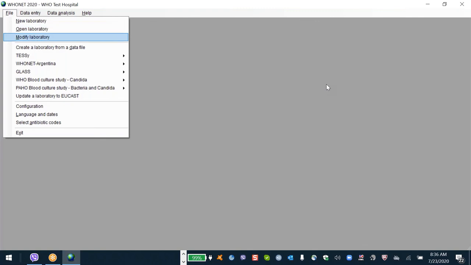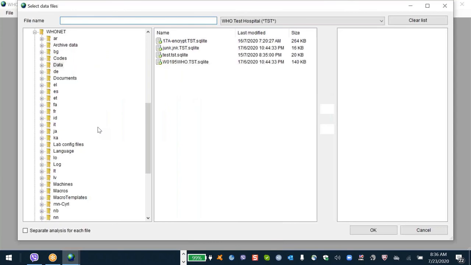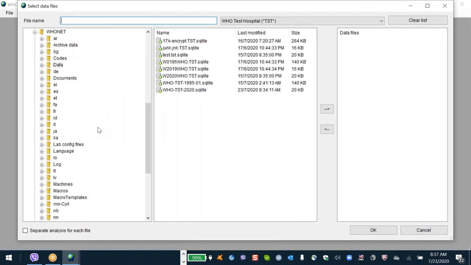I'm going to exit. I'm going to go to file, modify. I'm going to go to quick analysis. I'm going to choose the WHONET standard report, which we saw previously. Let me choose that, 1 month of data. Let me click OK. Let me begin the analysis.